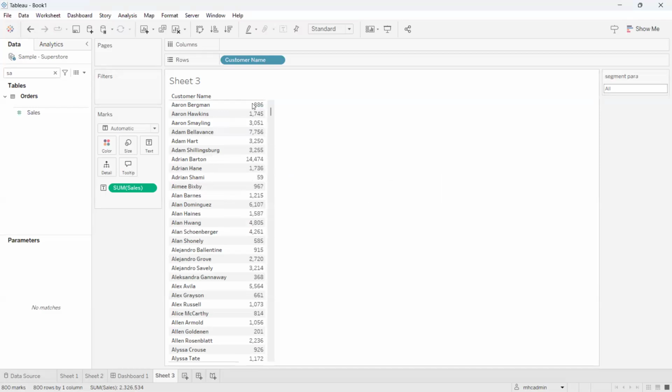Okay, no problem. If you want to see the row level data, just do this thing. Just click on that one. Just click on those dots. You can see the row level data in the tab.